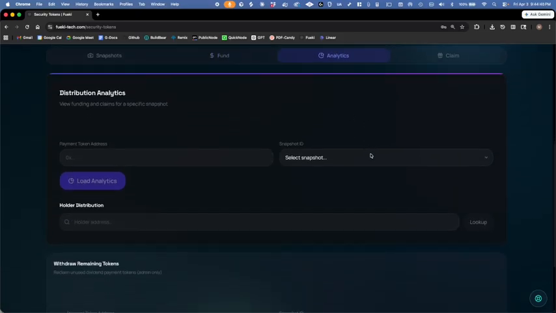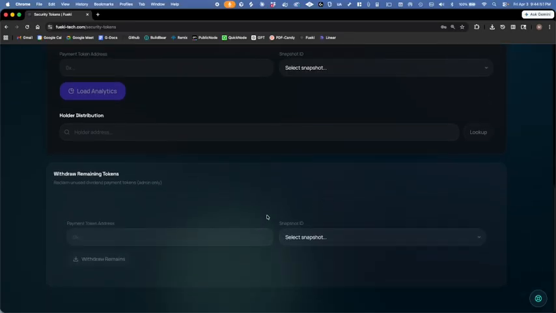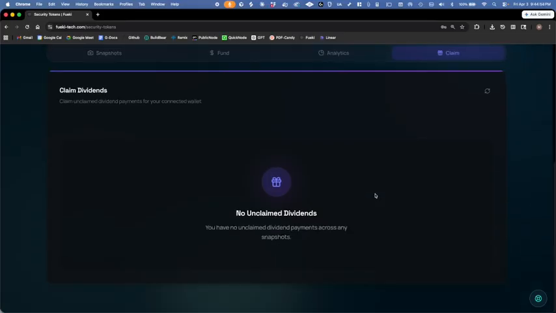There's analytics where you can see who's been distributed what, how many remaining tokens there are, and a pretty simple claim function where anyone that has been included in a dividend distribution, it's on them to come onto the platform and claim the dividends. They're not automatically distributed to each of these individuals. It's kind of a tax situation where we don't want to assume that someone wants to claim dividends and force a taxable event on them. So it's really up to them to decide that they want to claim those dividends, and they don't expire.